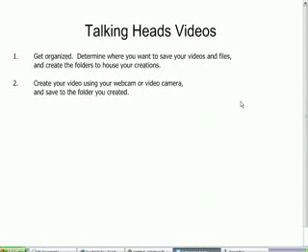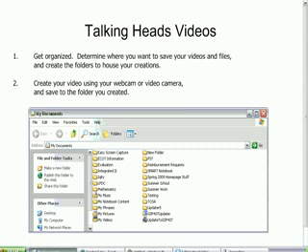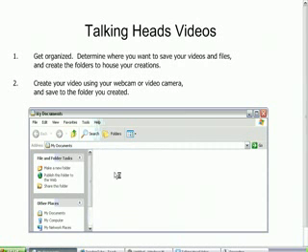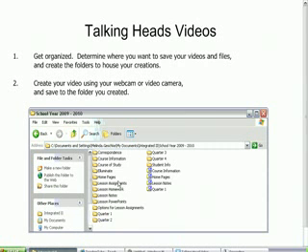The first step for this is the same as it was when dealing with PageBrace, and that is to get organized. Determine where you're going to want to save your videos and files, and create the folders to house your creations. I'm just going to pull up my document to give you an idea of what I was thinking with it. So again, in Integrated 2, everything's in this school year.